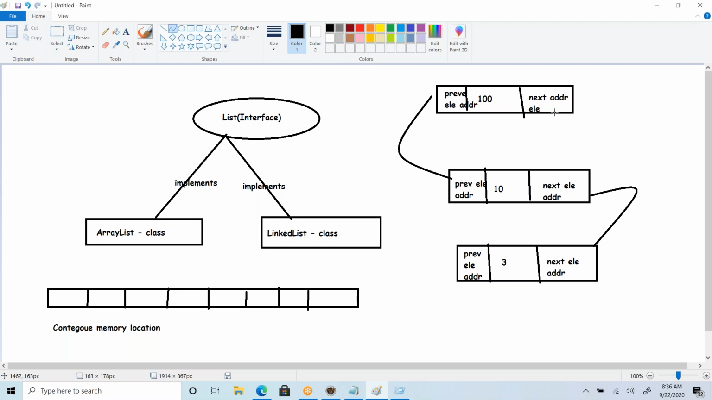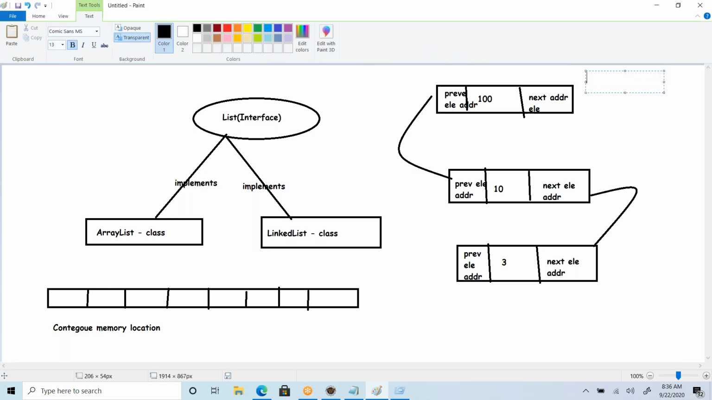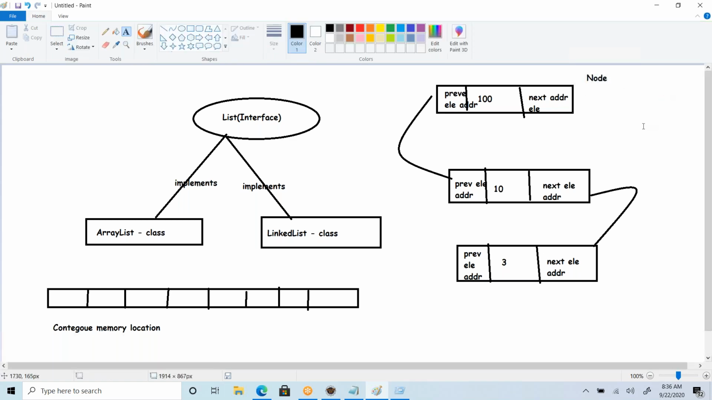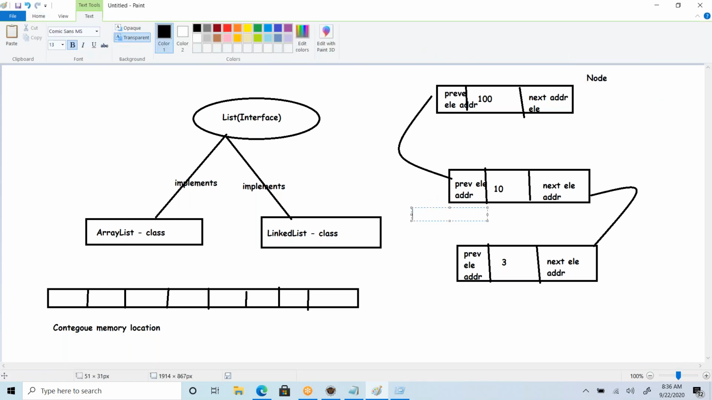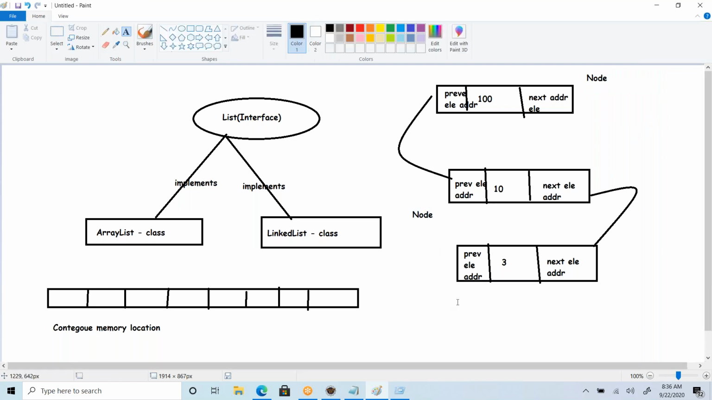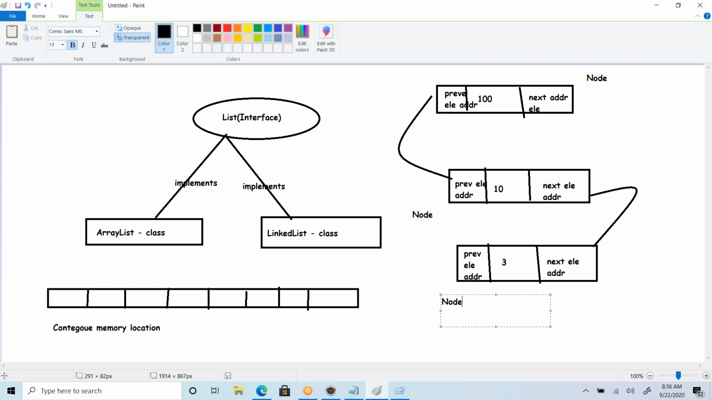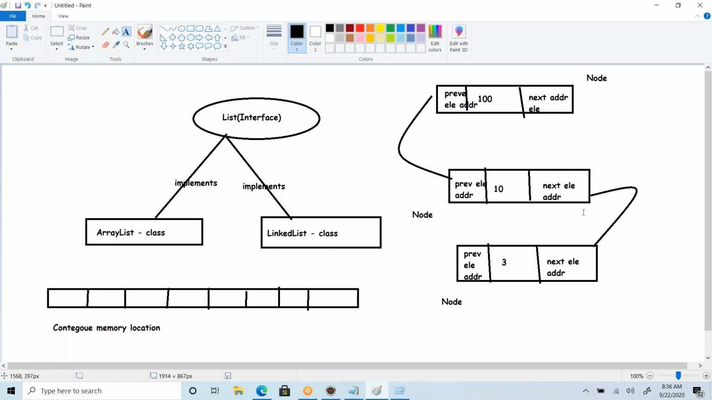Each element, this combination, is known as a node. It's a terminology. This is one node and this is another node. 3 elements means that I have 3 nodes. Okay, all right. So now, adding the elements.